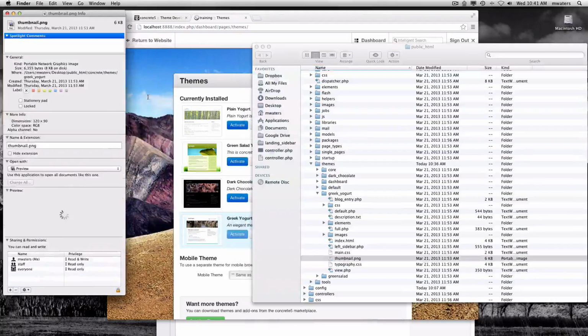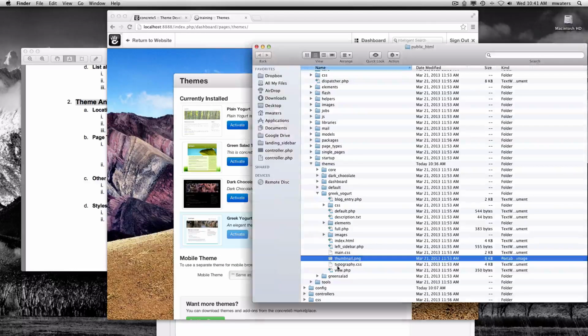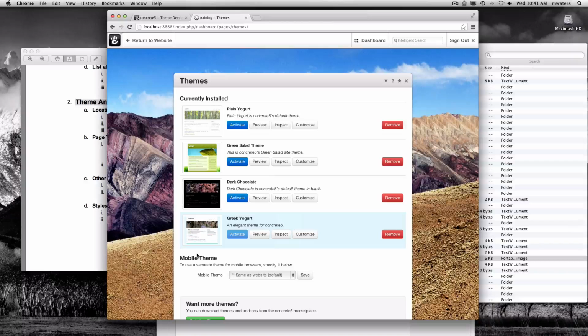If we take a look at this in our Mac info view here, we can see the dimensions are 120 by 90. So that's what you want to use for your thumbnail.png, 120 by 90. And it should represent what the theme actually looks like when it's applied to a page. Because when you're looking around here, you want to see this at a glance.